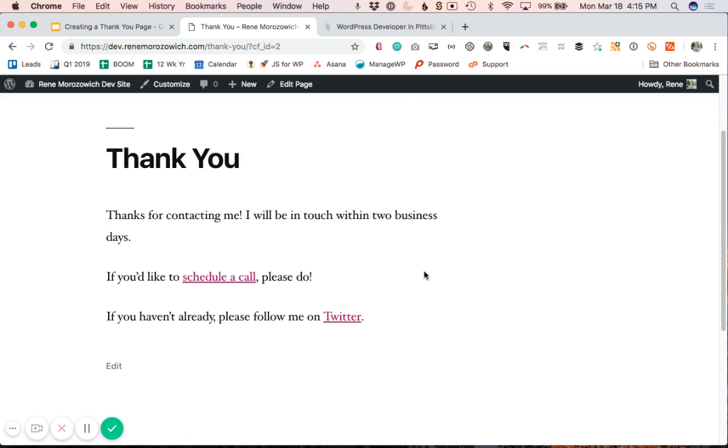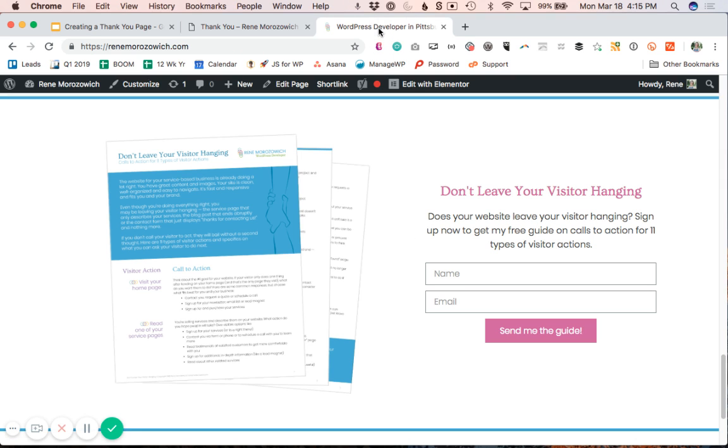So if you would like some other ideas on other calls to action that you can take on your website, I have a freebie here on mine. If you look at the bottom of my homepage, it's called Don't Leave Your Visitor Hanging. And they will give you some ideas for calls to action for 11 types of visitor action. So one type of action that we talked about here was filling out a contact form. But what should you do when someone visits your homepage? What should you do when someone visits one of your service pages? What should you do if they sign up for your newsletter? So here's a bunch of ideas here. If you want to sign up for my list, you can go to my website, reneemorozowicz.com, and get that guide.